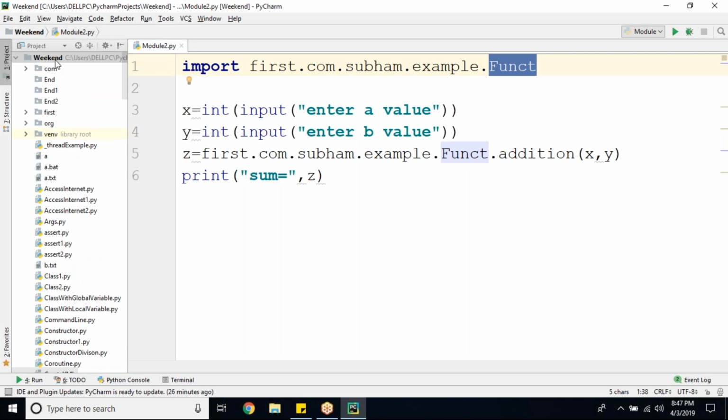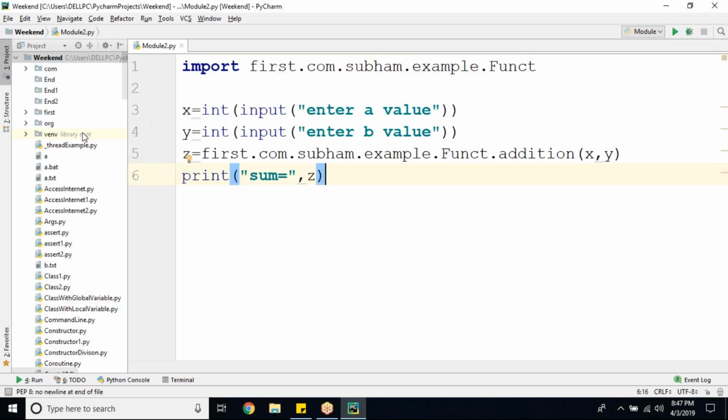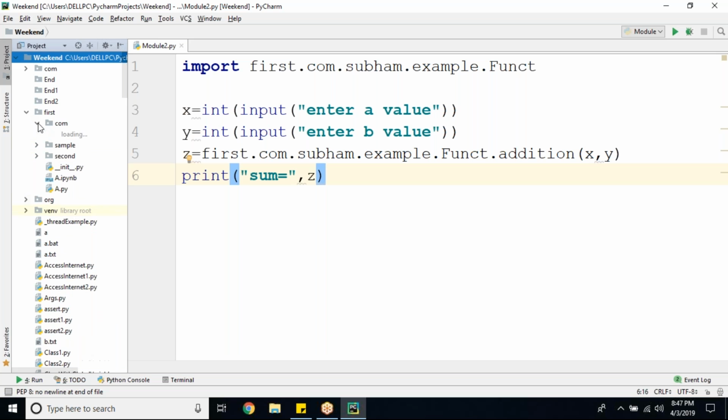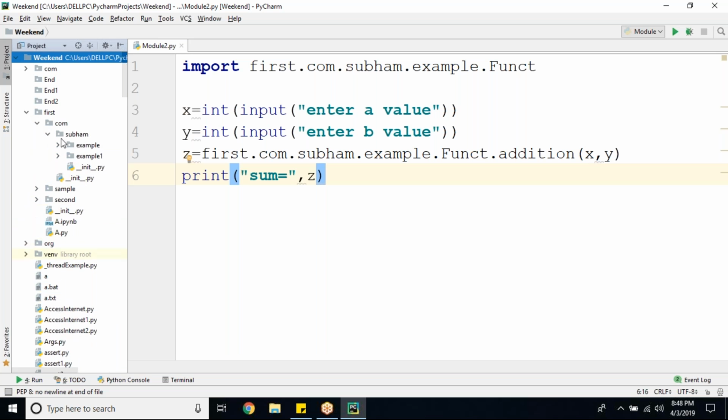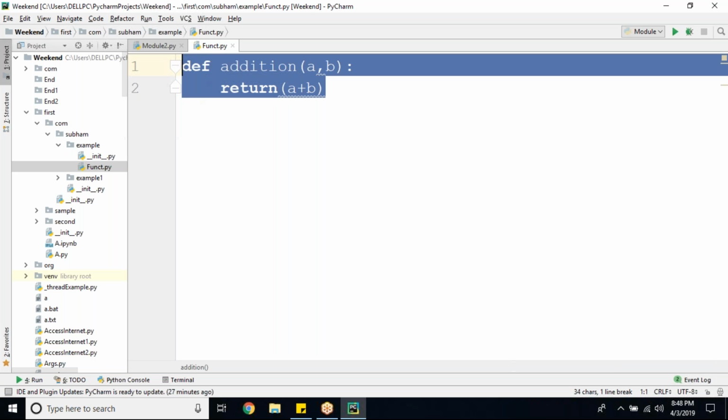I have created a folder. You can create a new folder over here, in a directory. I have created a main folder. Under that subfolder, I have created the first folder. Under that the subfolder com, under that the shubham folder, under that the example folder, under that funct.py is there. It has the addition of two numbers function.